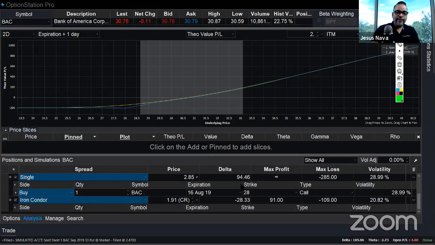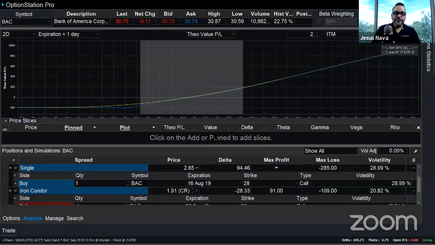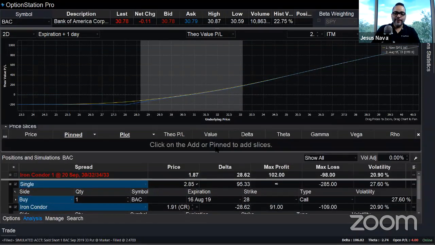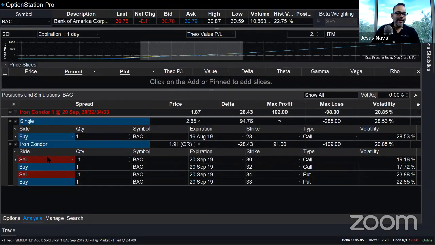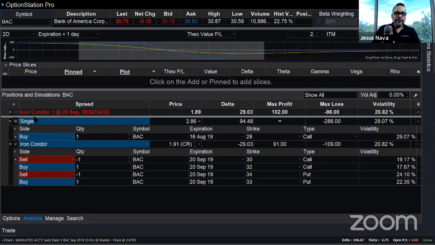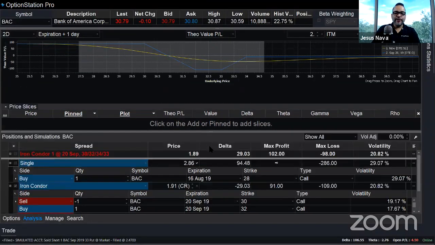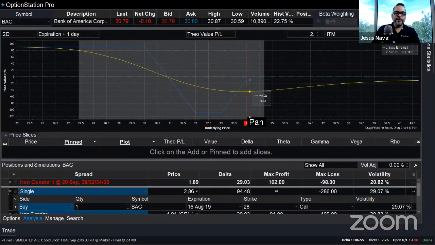Let me go ahead and remove that. There's a middle divider that allows me to move this up or down. If I move this up, you can see that I have a single, I have an iron condor, I have my open position. I can analyze anything I want. So if I uncheck the single, notice that now my graph right here is showing me the iron condor, based on the verticals that we combined.